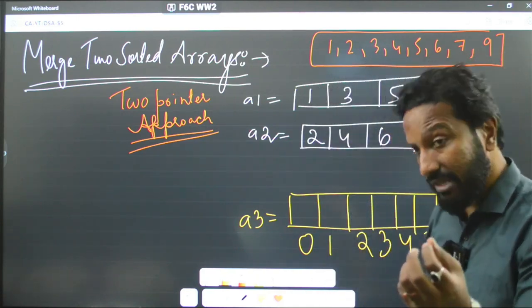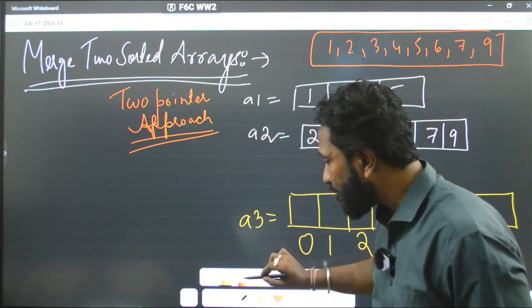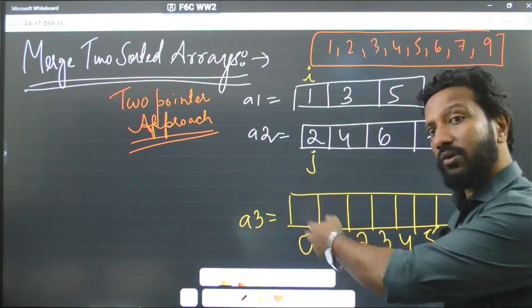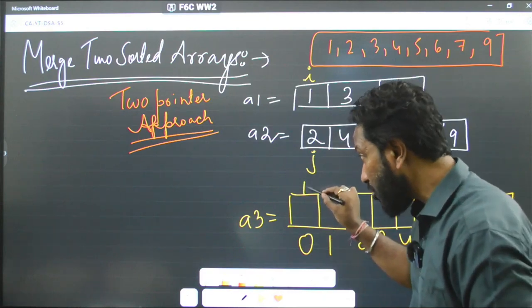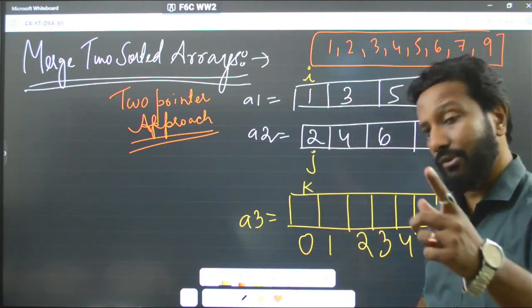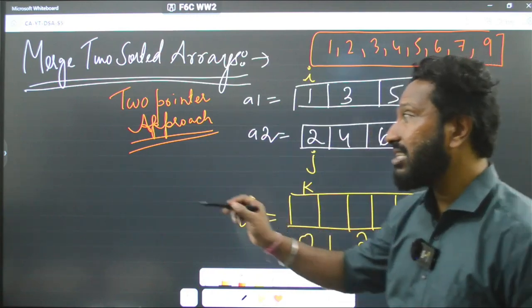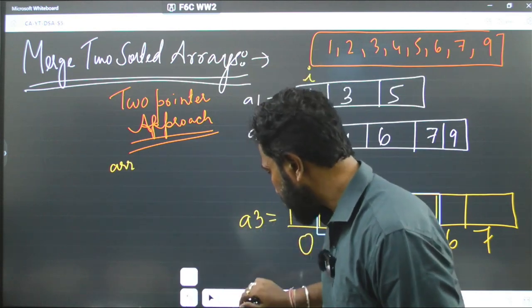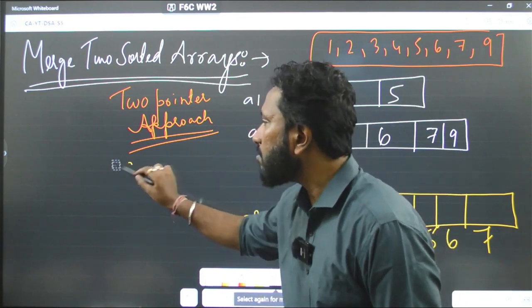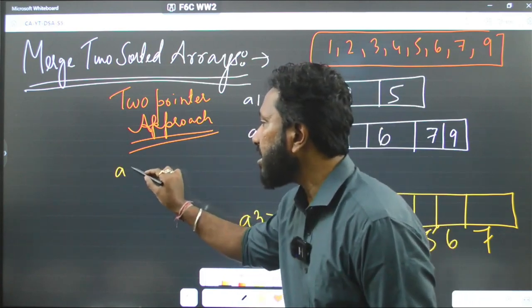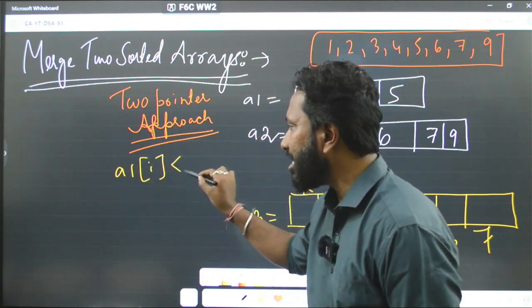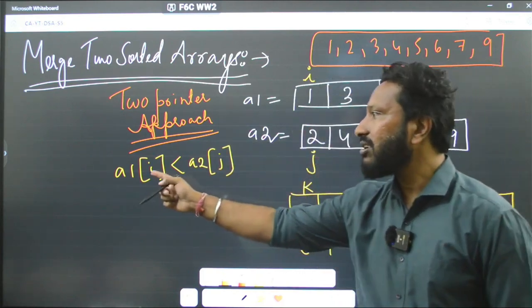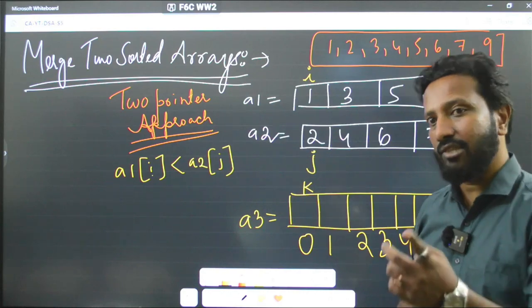Okay. So very simple. As I said, two pointers. I will take one pointer here, I will take one pointer here, and to store them into the array, I will take one more pointer here as k. Okay. So what I will do is very simple. I will check if the first array A1 of i is less than A2 of j. Initially both are at 0. See, A1 of i less than A2 of j. Is it true? Yes, it is true.